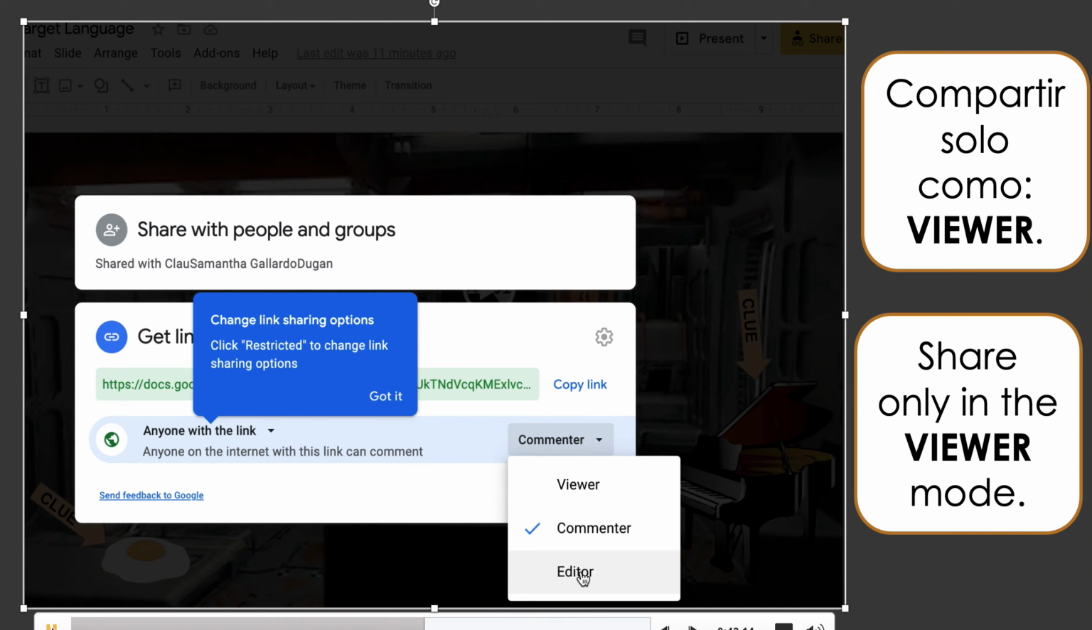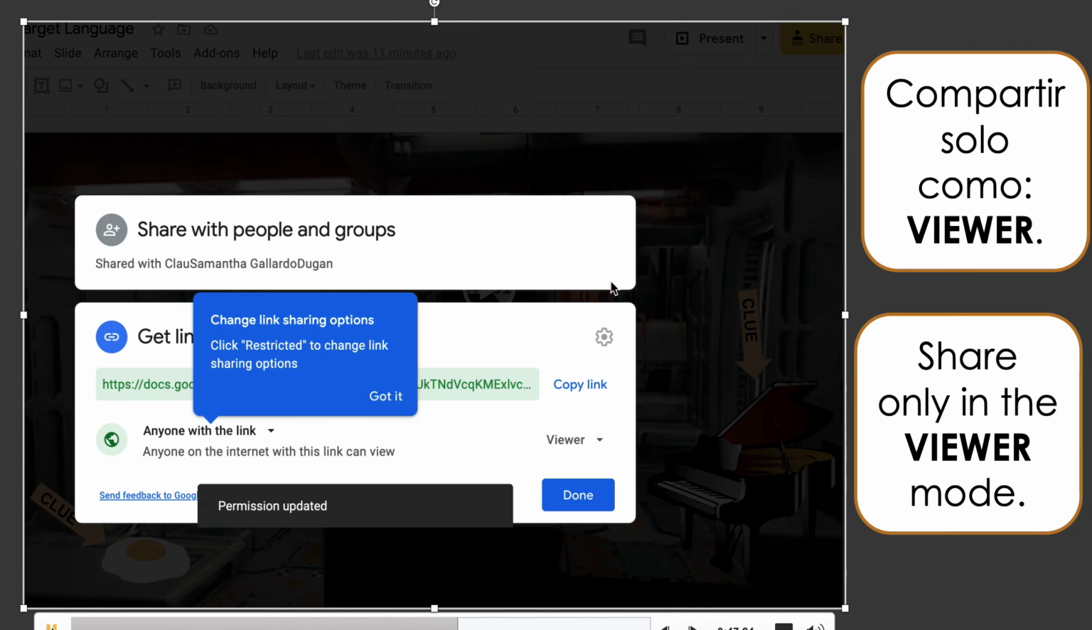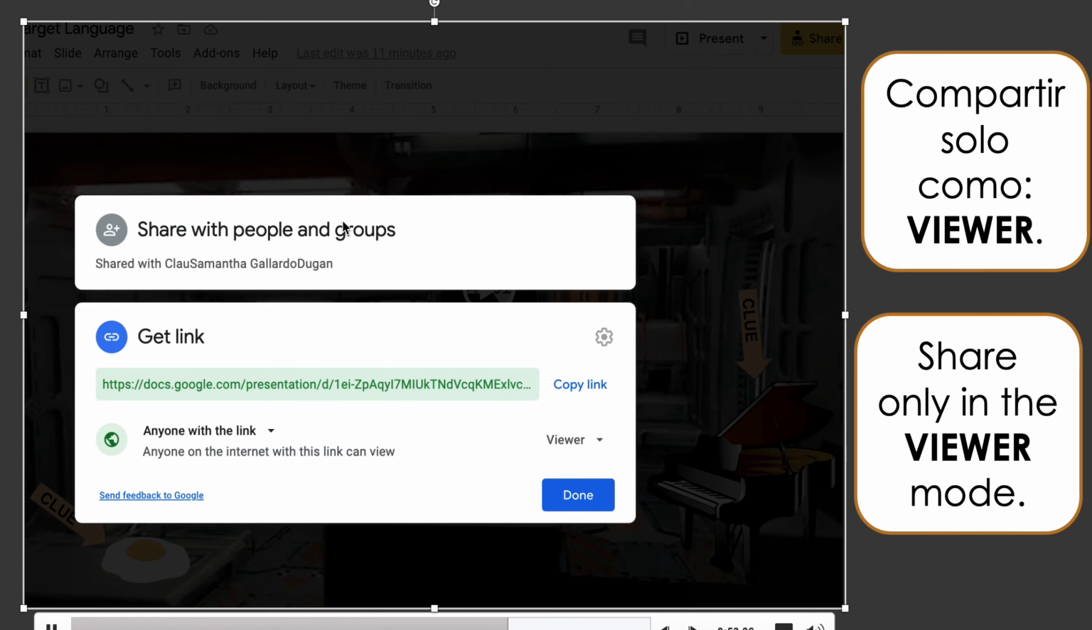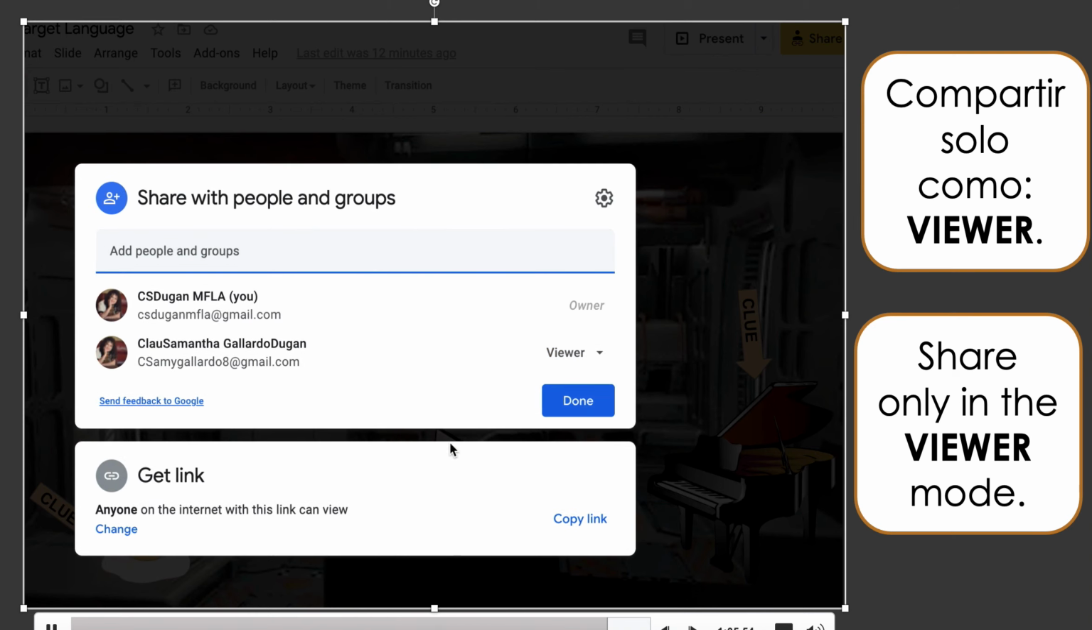Si tienes editor, cualquier persona lo cambia. So you're going to just change it to viewer. And now, I can share it with groups, or if I want it to be restricted, I can also restrict it to the persons who I allow with the emails. And then I click on done.